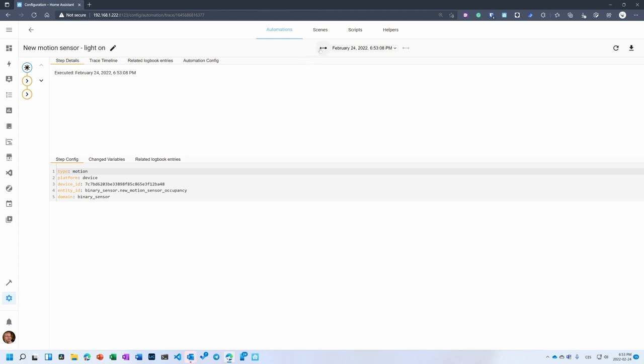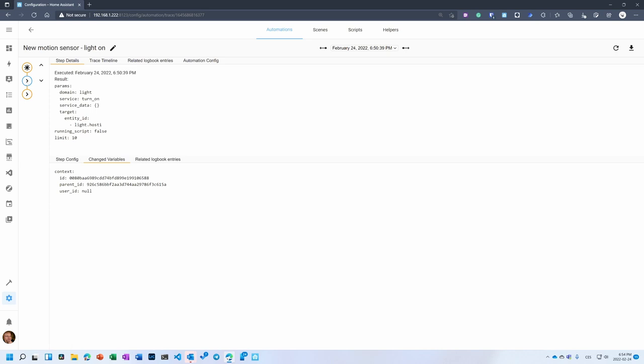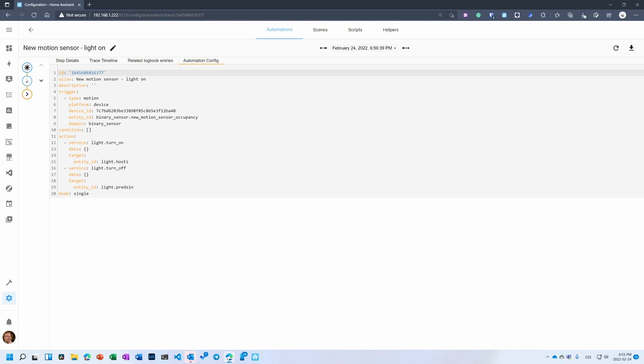And here we can see all the traces when the automation was run. So it was run right now, 6:53. Before that it was 6:50 and so on. And for each of those runs, we can see the details. We can see that it was triggered by the motion device. We can see some variables that were passed by the trigger to the automation. I'm gonna show you another one where it's gonna be more interesting. And in here we can see different steps. So we can see that the service light turn on was called for this light, and light turn off was called for the other light. So this automation is simple, so it's just a trigger and two steps.